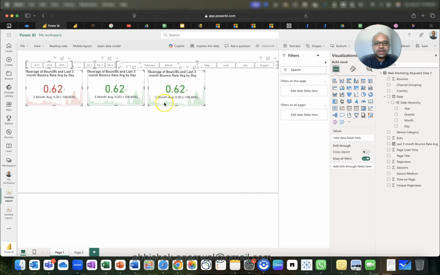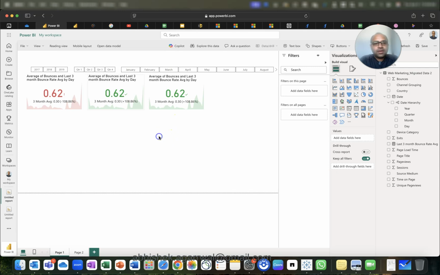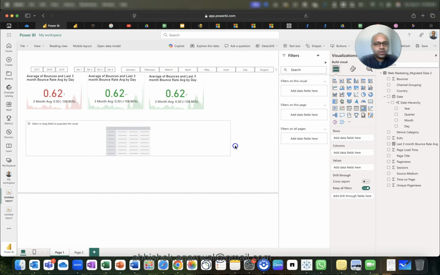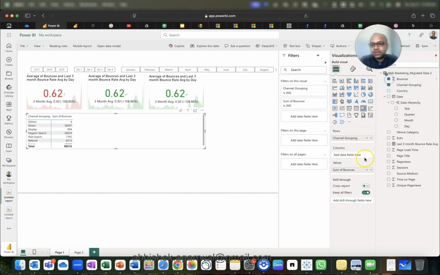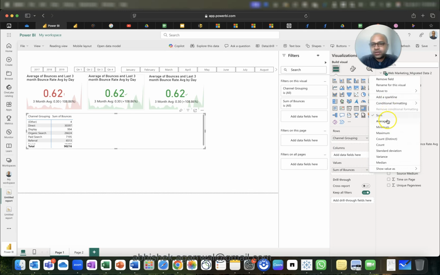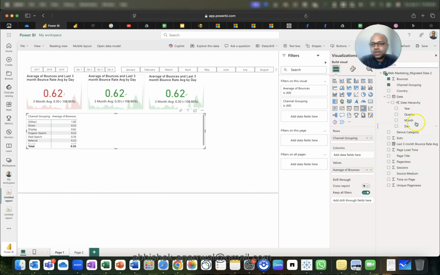And I will select this entire piece and move it down so that there is some space at the top. Now the next piece what I have is a matrix where I will show you how you can create a heat map, right? And it is based on the channel grouping, okay, and what we have is the bounces, not the sum of bounces but the average of bounces, okay, and this is basically showing 52%, 62%, 22%.